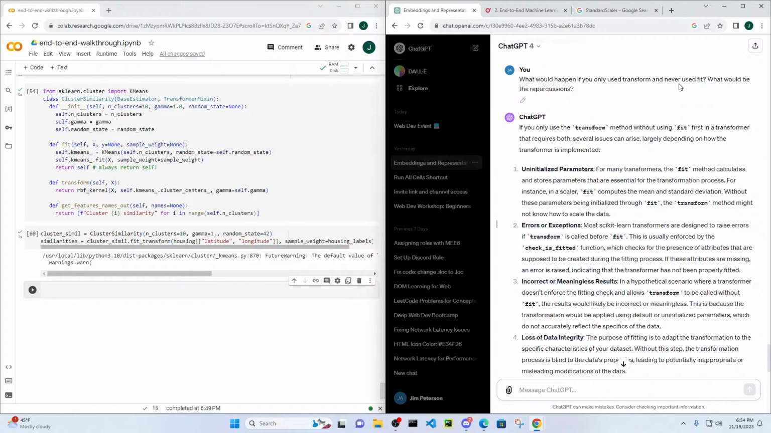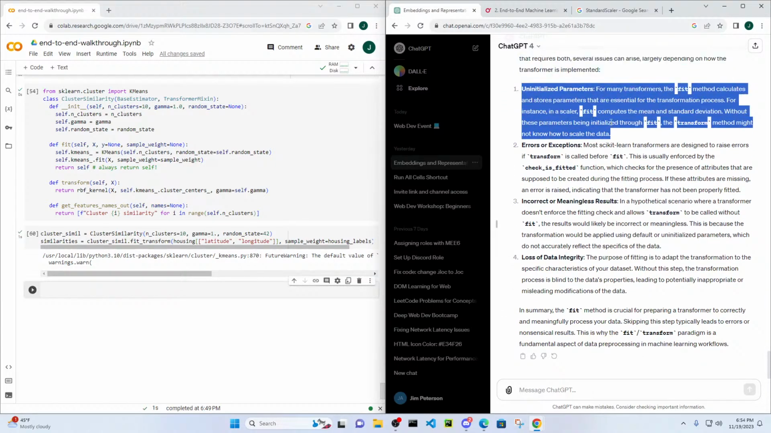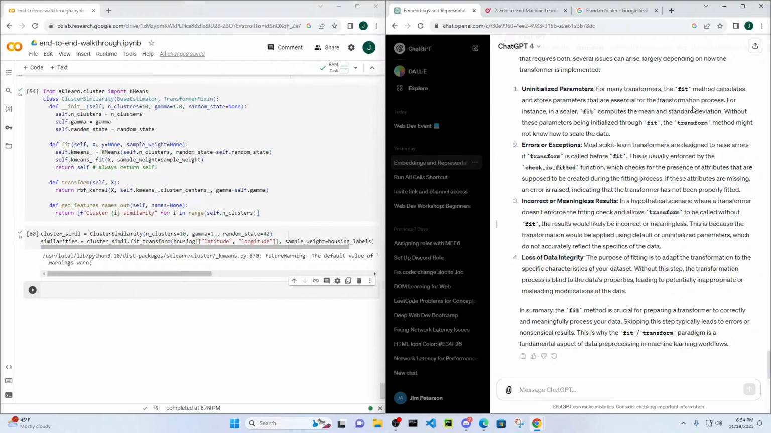I said, what would happen if we only used transform and never used fit? Like, what would be the repercussions? Two things that stand out to me are uninitialized parameters. For many transformers, the fit method calculates and stores parameters that are essential for the transformation process. For instance, in a scaler, which we've covered a little bit, fit computes the mean and standard deviation. So it's actually giving you information about the data set. Without these parameters being initialized through fit, the transform method might not know how to scale the data. So it essentially generates data that you need to do the transform. Without the fitting, you're not going to have the data that you need to do the transform.